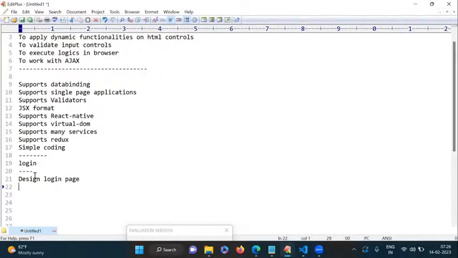So in a login form, what are the steps involved? I'm writing here. Okay, first, design the login page. Next, implement client side validations. Next one, implement server side. First of all, before that, send username and password to server.